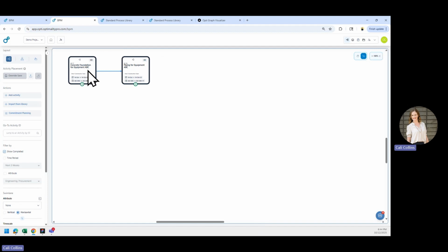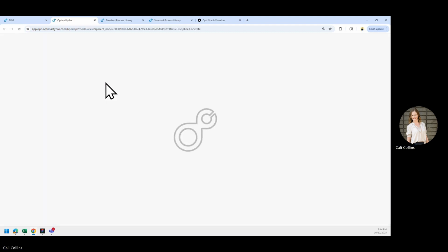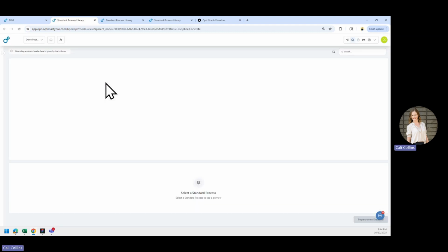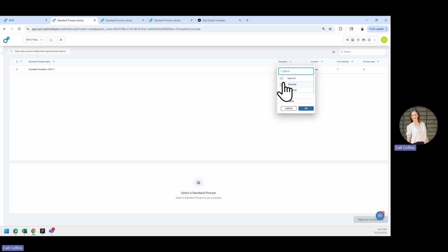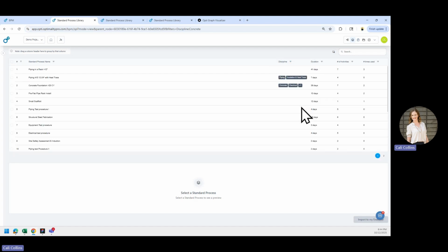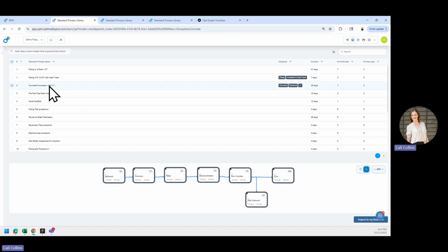So this first one here, the concrete foundation, I will right click that and I'm going to expand it from the library. So now we're going into our organization's standard process library, and you can see it is already pre-filtered to standard processes with concrete included in it. I can remove that filter if I want to, just to show you what that looks like. You can see all the standard processes that we have. But it does help you try to find the standard process that you may need. And that is the one that I'm going to go ahead and bring in.